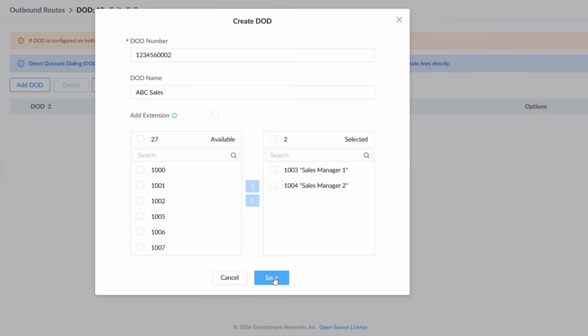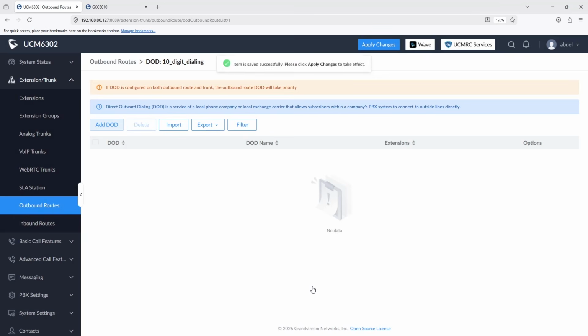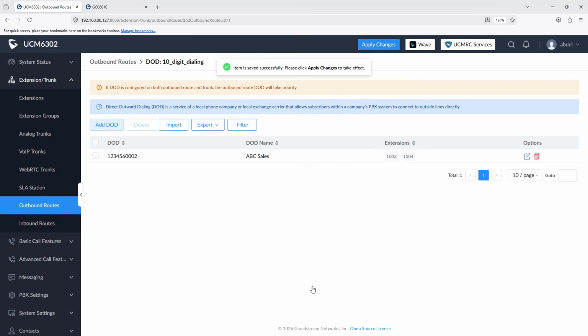Within this configuration page, select an outbound route for a specific destination and set specific outbound caller ID number and name and map them to an extension or group of extensions.